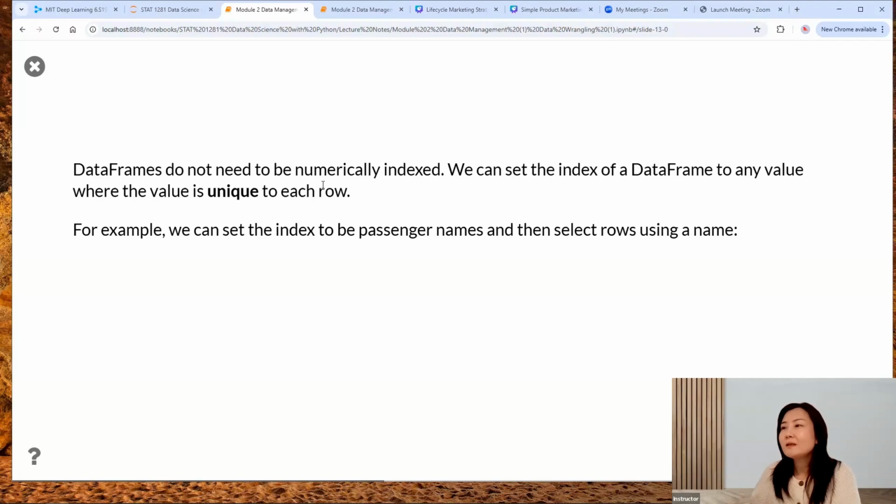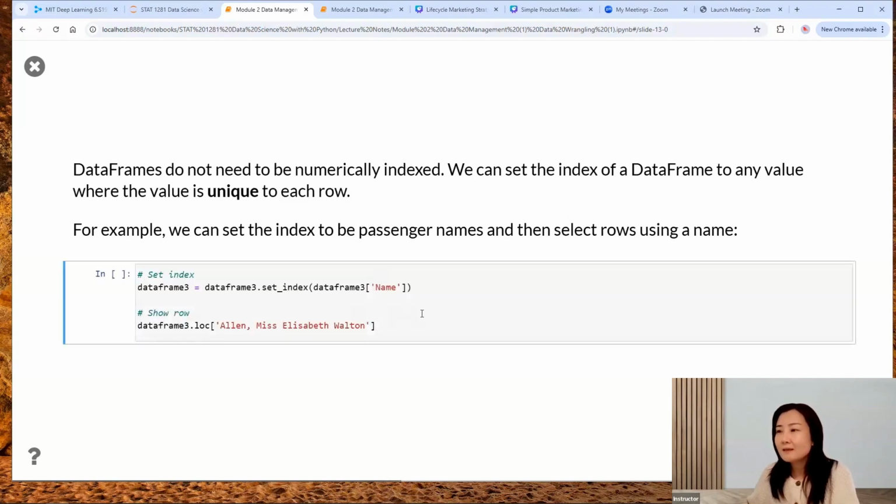Data frames do not need to be numerically indexed. You actually can use other variables as an index variable. For the Titanic dataset, the name column can almost be used to identify rows. Right? It's almost 100% correct. Of course, in the previous slides, we know that there are some repeated values in name. Not a lot, maybe 2 names have repeated values. But still, it's a good option for an index.